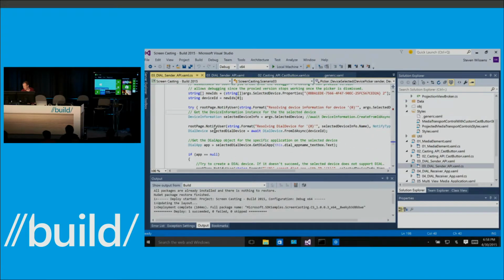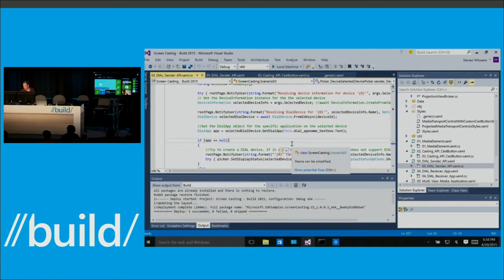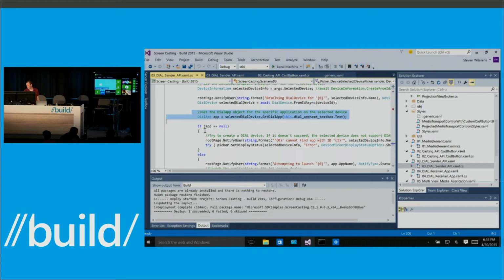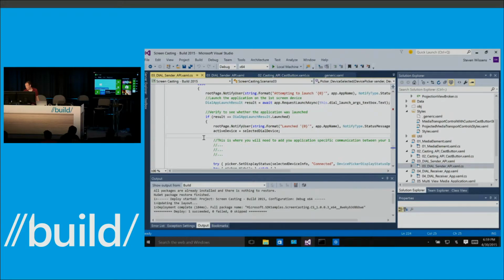What happens further in the code is that based on the dial device ID I'm getting back, I'm getting my dial device, and then I'm getting my dial app instance based on the name. So if the dial application exists, what I'm doing here is that I am launching my application on the other device. Once that is being launched, this is where all of the app-to-app communication needs to be instantiated, and you need to rendezvous yourself. So that's what happens on the sender side.